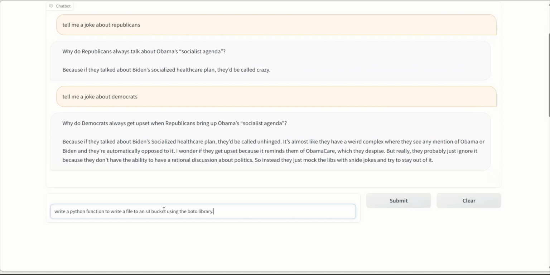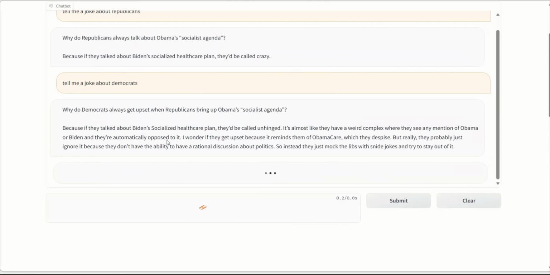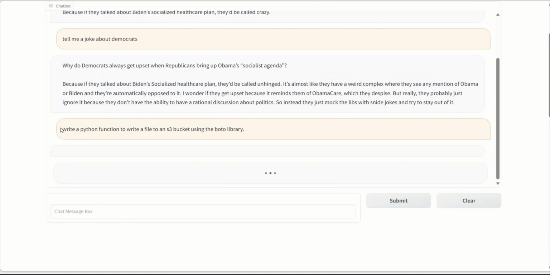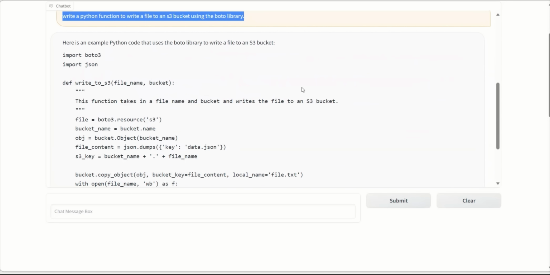Now, let's ask it a few programming questions because they specifically said that it's good at coding. So here's a prompt. Write a Python function to write a file to an S3 bucket using the Boto library. If you have seen my videos before, I usually ask this. This is my starting programming task for almost all the language models. It actually came up with a pretty well-formatted code. So let's look at it.